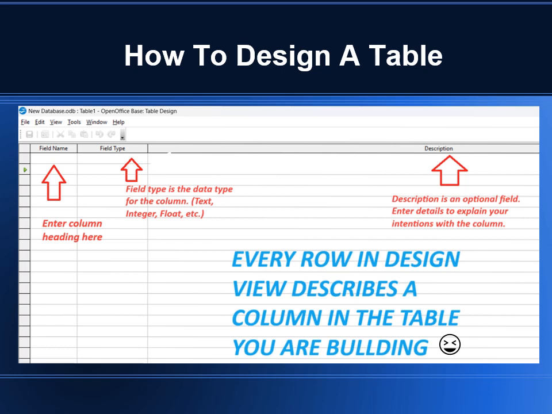So to reiterate, every row in a design view is going to designate a column when the actual table is created. So everything will flip 90 degrees on its side after we've designed the table.